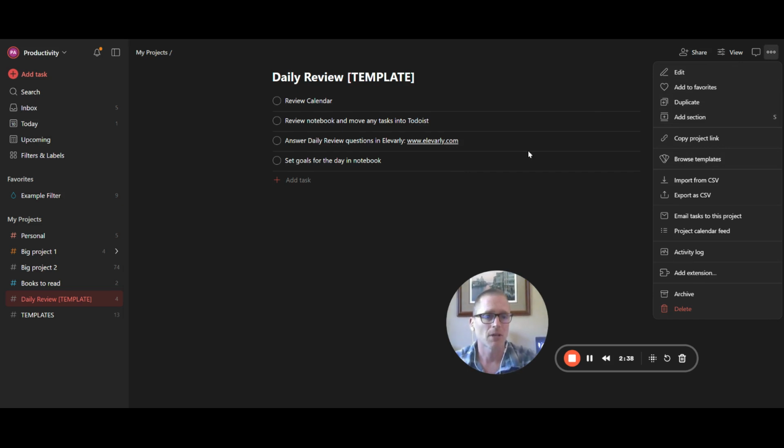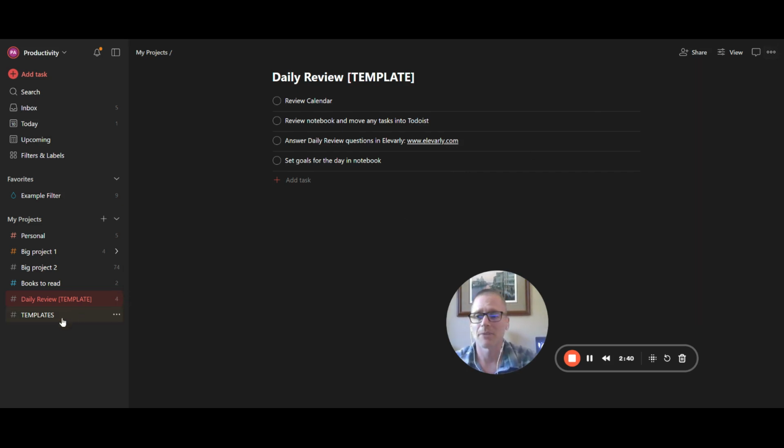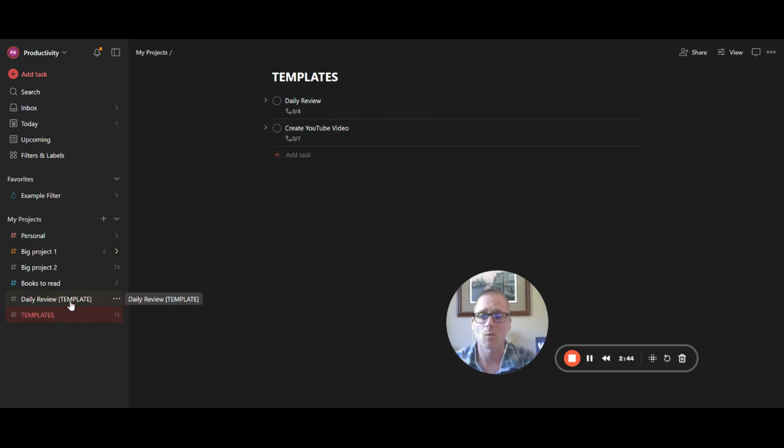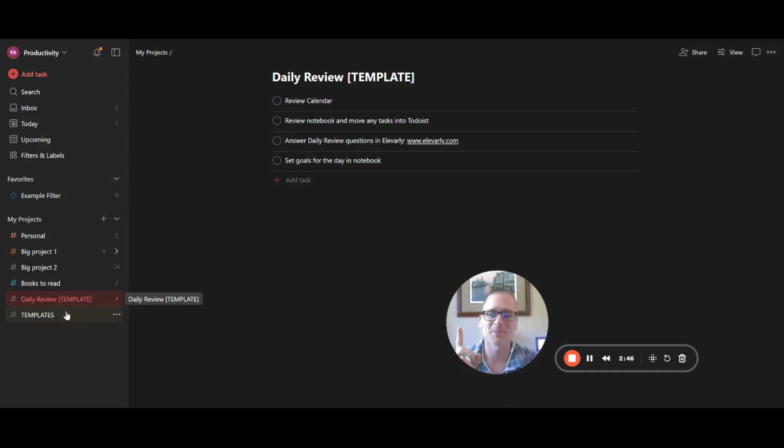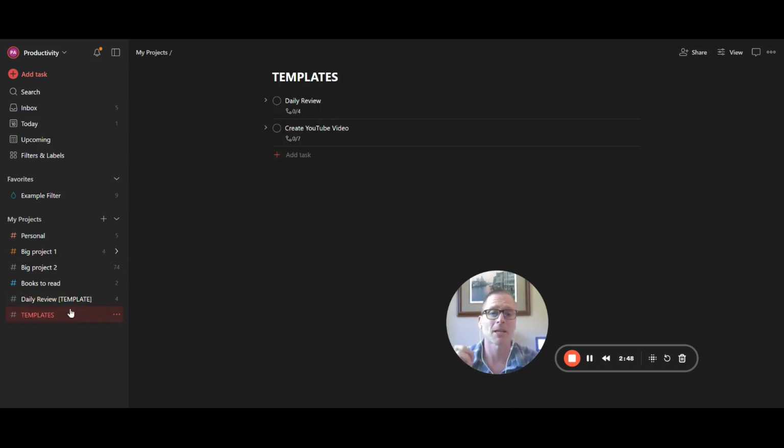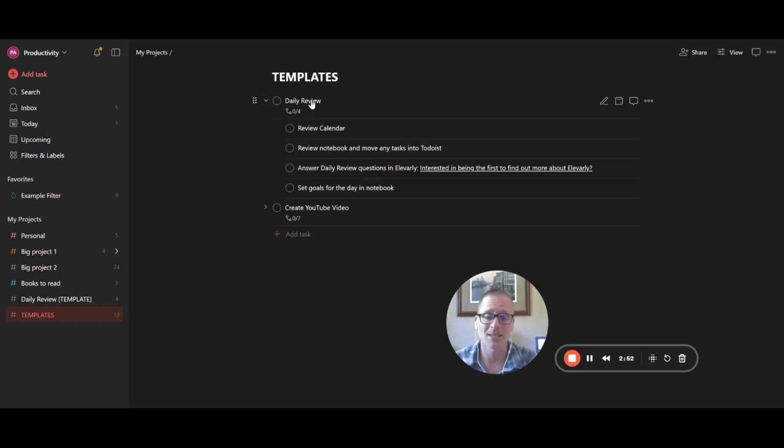Okay, so let's take a look. Now, templates. This is one I made where instead of having one project equals one template, we have one project equals many templates. Now, this works if you're okay with having subtasks. In here, I've built out the exact same thing where we have the daily review, and your subtasks are those same things: review the calendar, review the notebook, answer daily questions, and set the goals for the day.